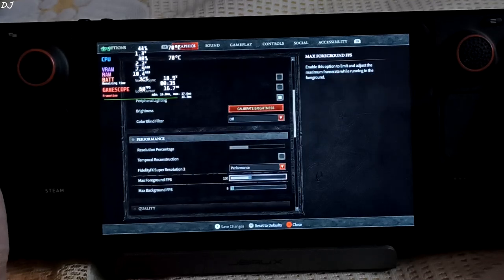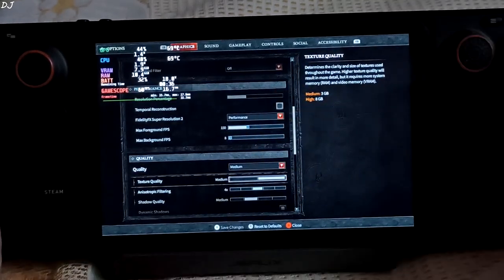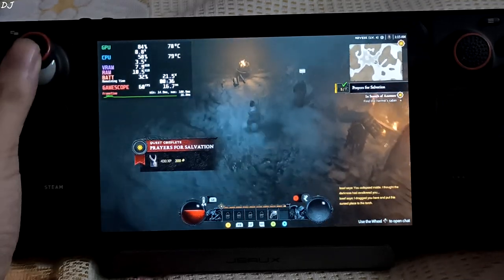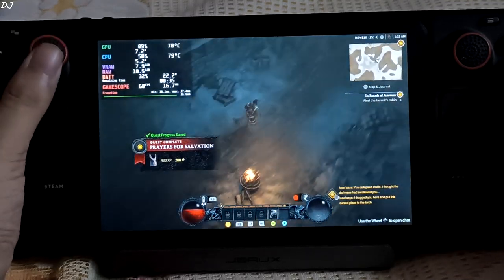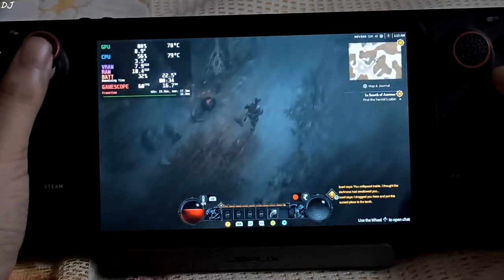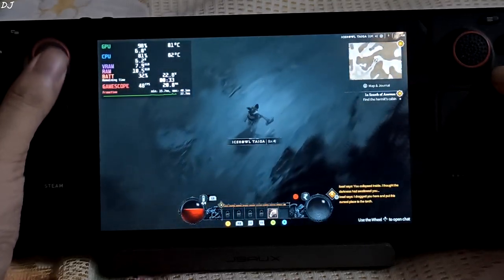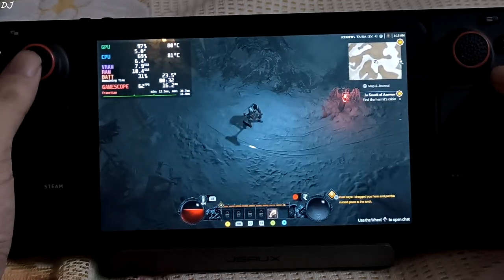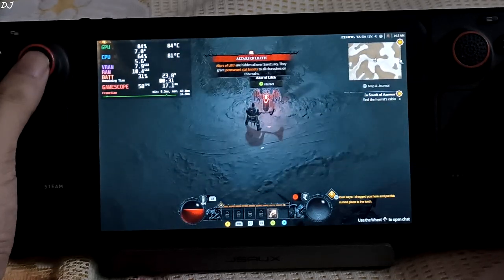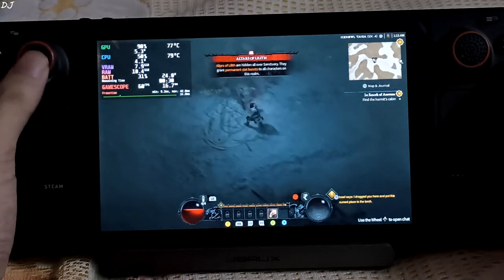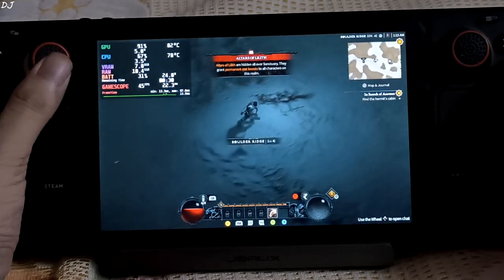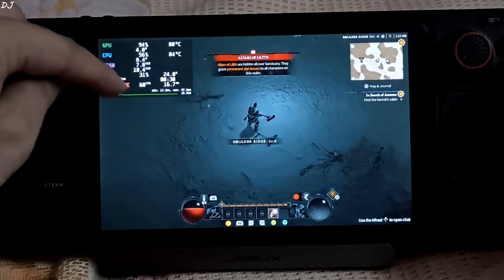Now I've set the FSR quality to performance. Medium preset. Find the hermit's cabin. Image quality is still decent. A few hiccups.